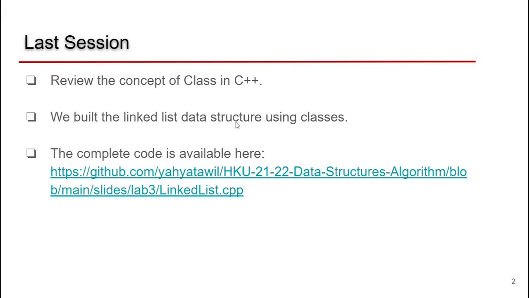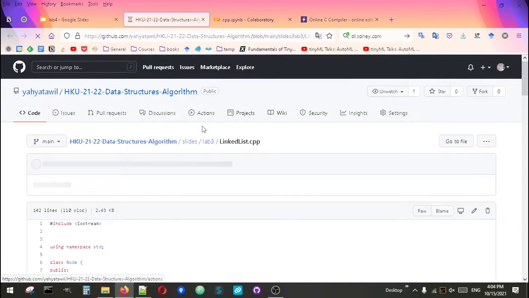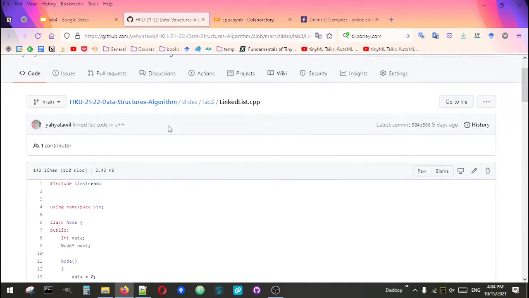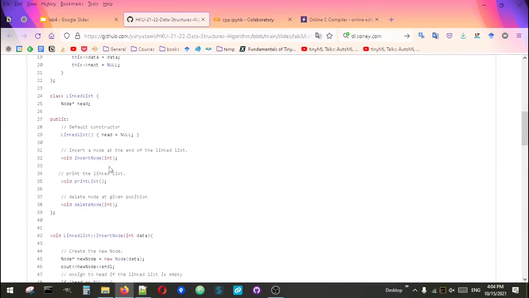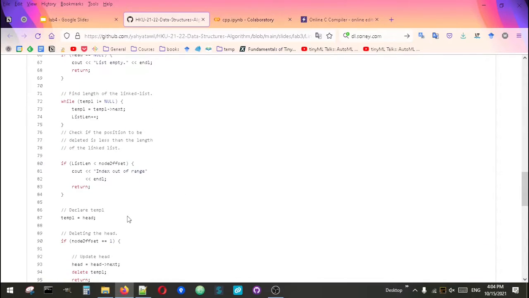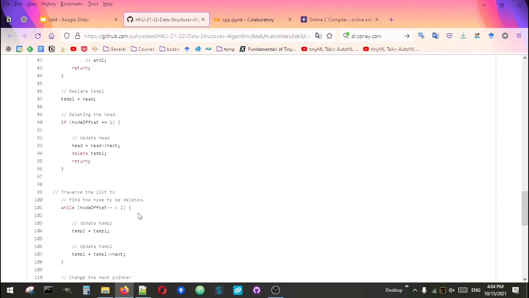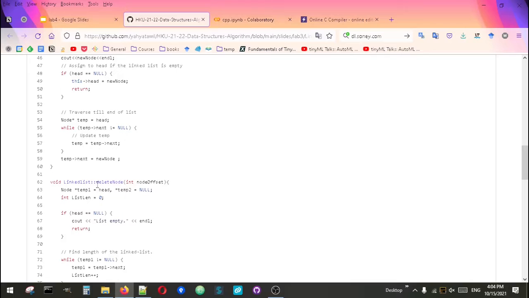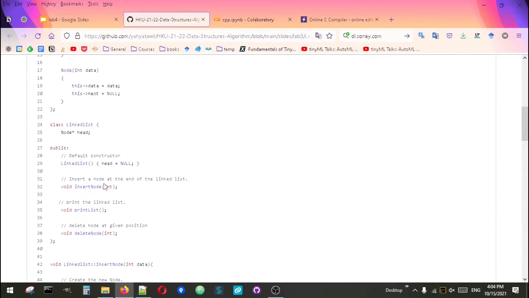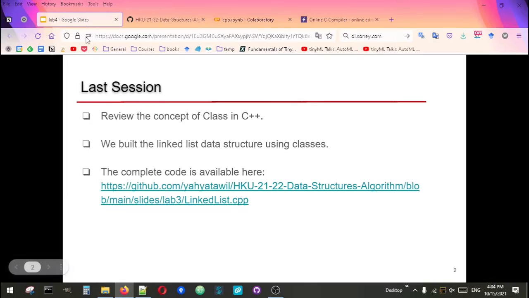We also built the linked list in C++. We are going to review the code again because it was a fast explanation. And if you want the complete code that you can compile, it's uploaded to the course GitHub repository. You have the full code here, so you can reuse it for assignments and such, like print list, delete node, insert node. This is the same code we discussed last session.